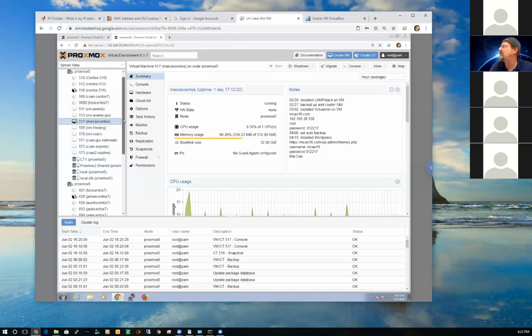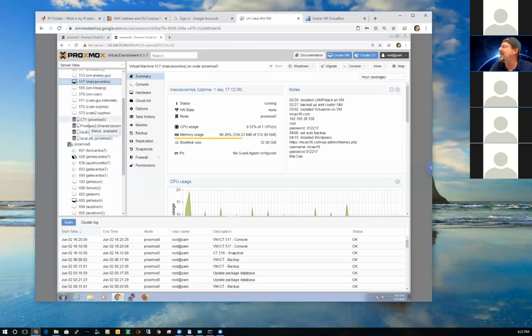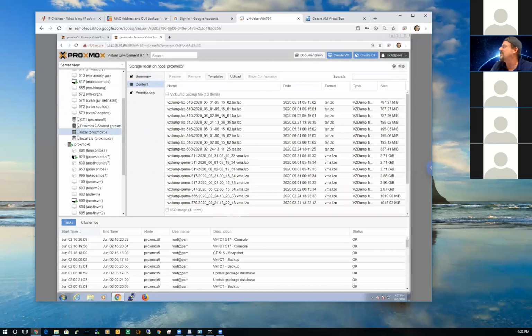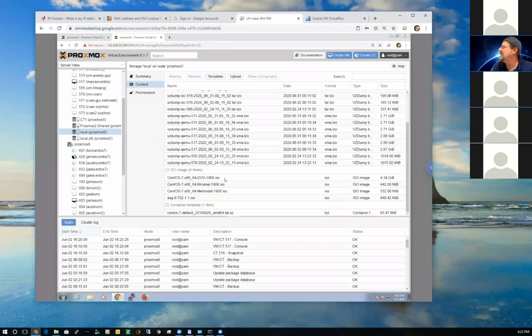Well, first of all, we have to start with distribution. Here, you'll notice these icons, they look like stacks of pancakes. That is the generic icon for storage. Whether it's hard drive storage or solid state drives, we still use the little pancake icons for storage. So I'm going to click on local here. I'm going to see what's under content here. Well, there's a bunch of backup files. Here's some ISO images. These are DVD images that have been downloaded.